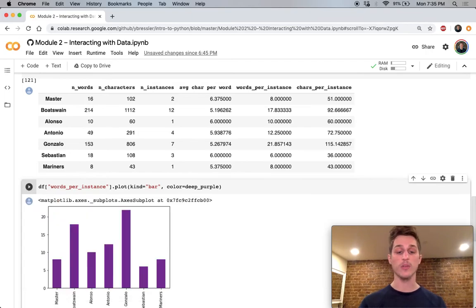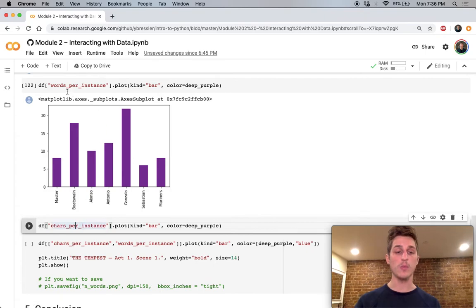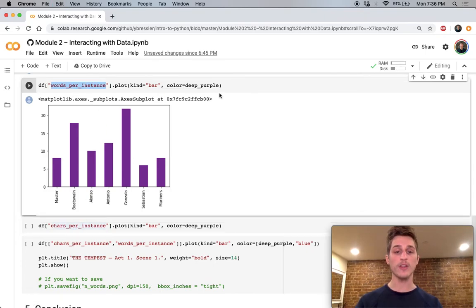So he's either someone who's conspiring or he's someone who's there to defend themselves, I would suggest. So I would say Gonzalo is really important. This is someone who's really going to have importance during the story. This is going to be the words per instance. And actually, let's make this the title.